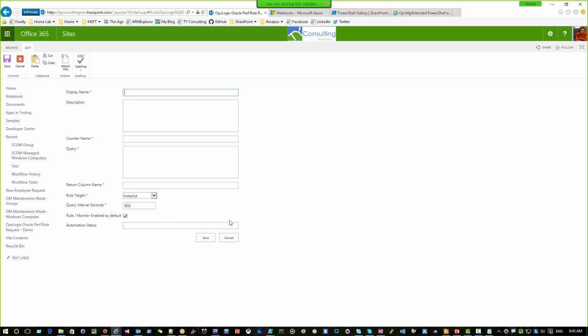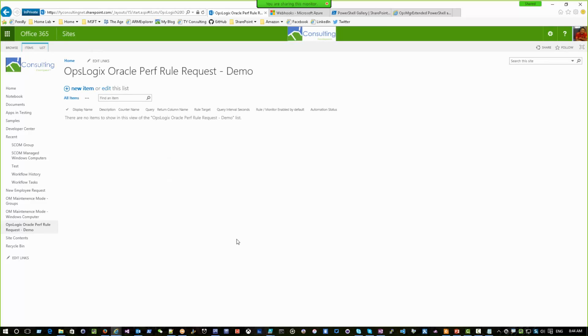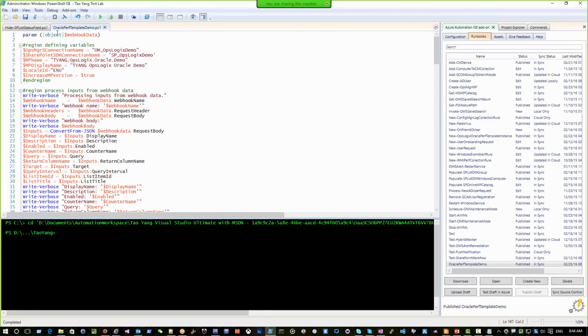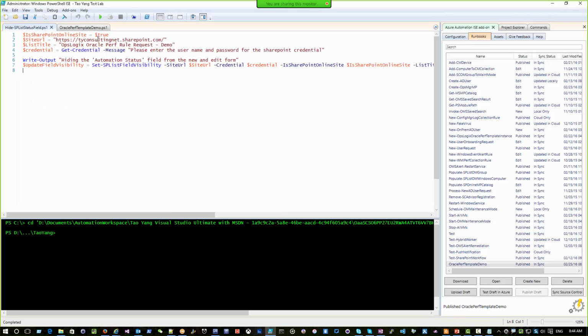But one thing that I don't want here is the automation status field. I don't want to use it to manually populate this value. So what I'm going to do is hide this field from the new form and the edit form in SharePoint. Unfortunately, I haven't figured out a way to do that on my SharePoint site, but you can do that using the SharePoint Client SDK. By using the SharePoint SDK module that I've just created on version 2.0, you can easily do that using the Set-SPListFieldVisibility command.